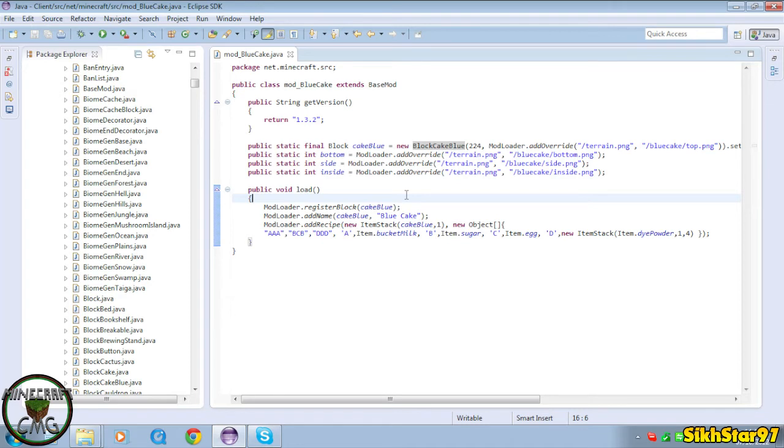Hello, I'm Seeks97. Today in this episode of Minecraft Complete Modding Guide, I'm going to be showing you how to create your own cake. So this is going to be the cake block where you right click it on the floor and it places it down, and every time you right click it, it cuts a part of the cake up and fills up your hunger.